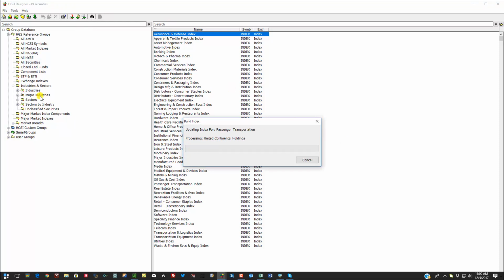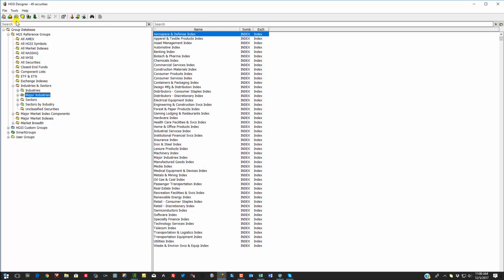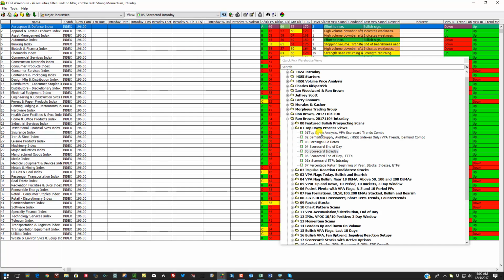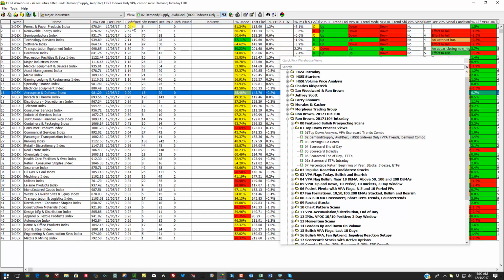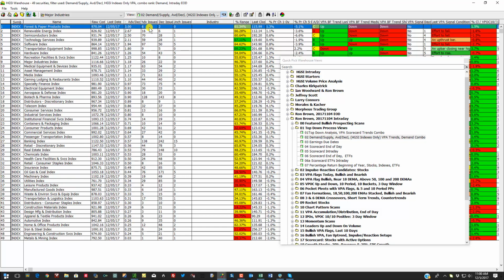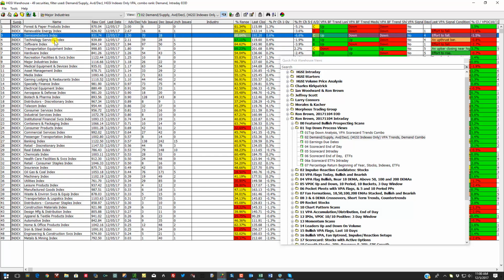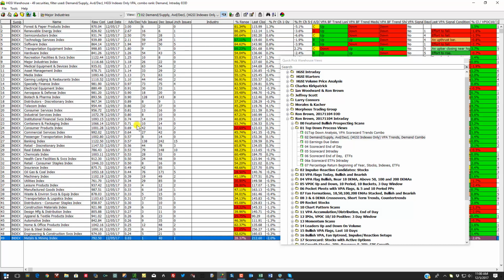This consolidates some of the groups that are in the industries. Let's just take a look at this. I'll go demand supply, and this tells me that forest and paper products are doing well. Here's renewable energy again. Here's the semiconductors with all the semiconductors in the major group. It's number 3. And down at the bottom you see metals and mining. So once again, this is another way to look at the intraday rotation and strength and weakness in HGSI.